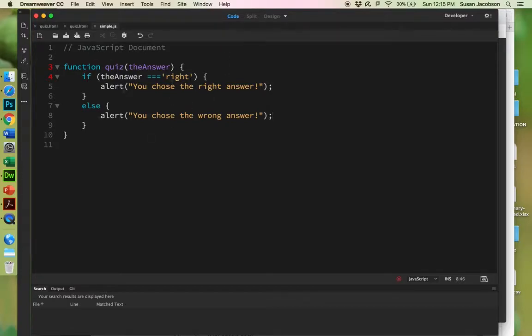Okay, so we have a very simple function here. When we click a button and it calls function quiz, if inside of the paren on the HTML it says right, it's going to alert you got the right answer. But if in the paren in the HTML it says wrong or it says something else, it will say you chose the wrong answer.